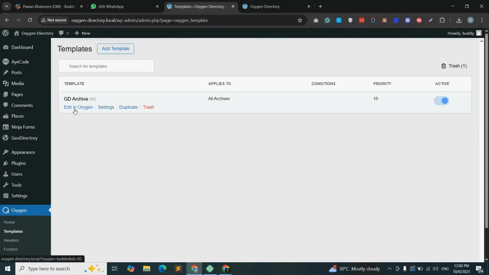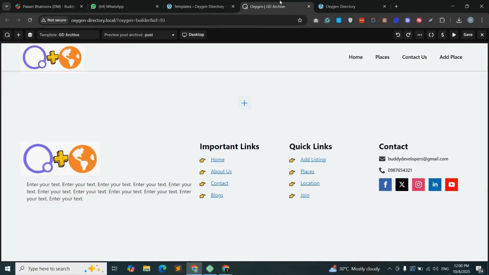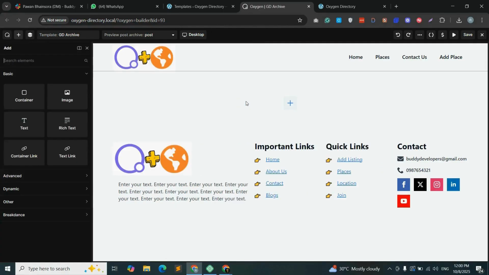So we will be editing it with Oxygen Builder. So our editor is open now. So we will be using blocks of Oxygen and shortcodes of GeoDirectory to create archive page. Then we will be creating GD search page in this video, where we can see our search results. Then we will also show archive item and how to edit it. So first let's design the archive page.